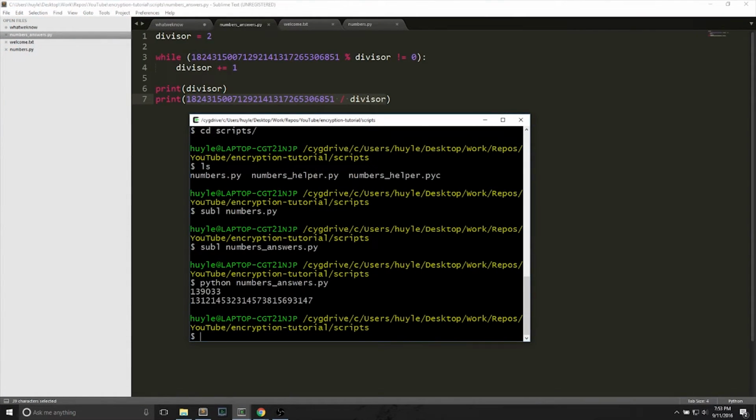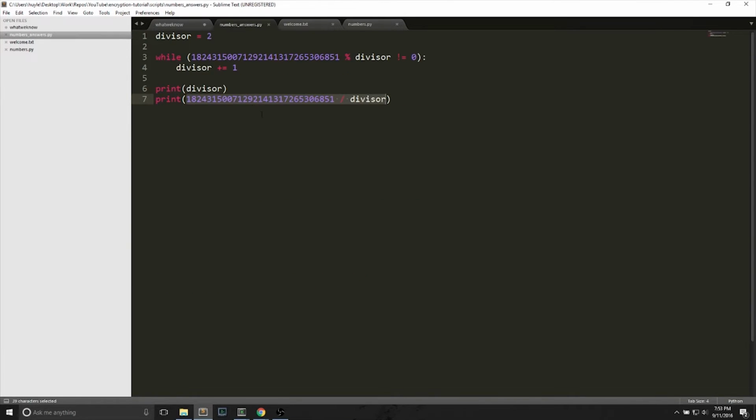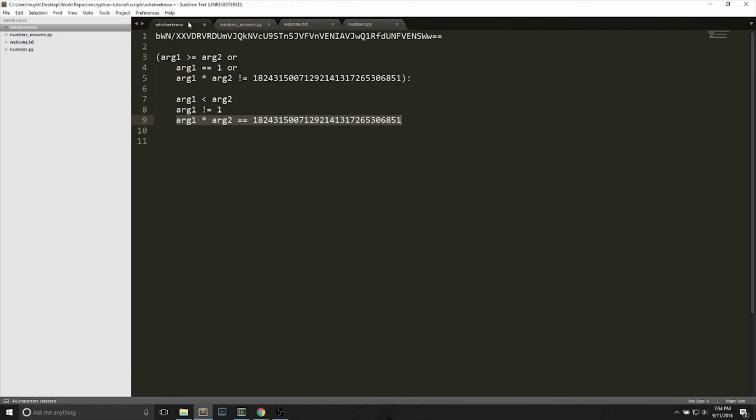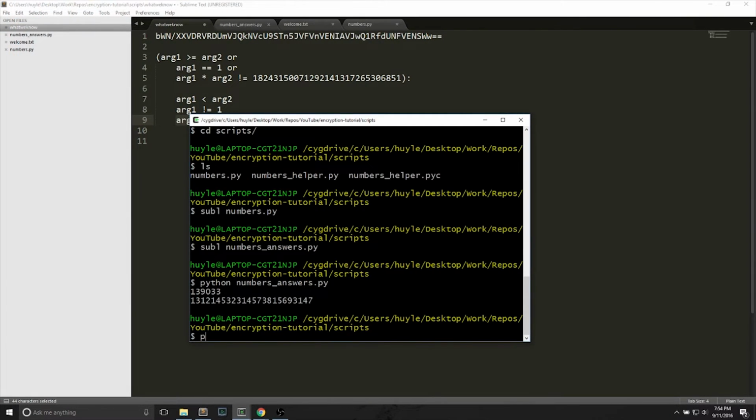Why is this important? Well, these are the two arguments for numbers.py. We fulfill the requirements. Argument 1 is less than argument 2. Argument 1 is not equal to 1. And multiply the two of them, you get the big number. Because we know that since this is divided by the divisor cleanly, the divisor multiplied by the big number divided by the divisor will equal this big number again. Typical multiplication.